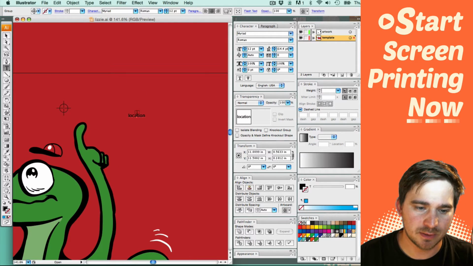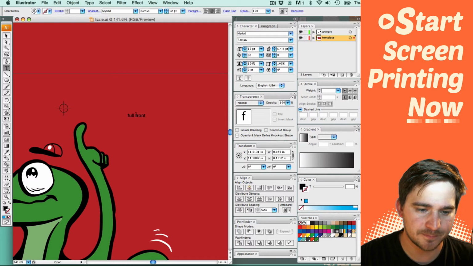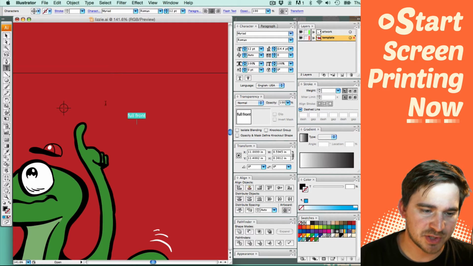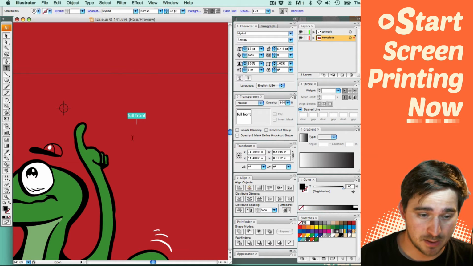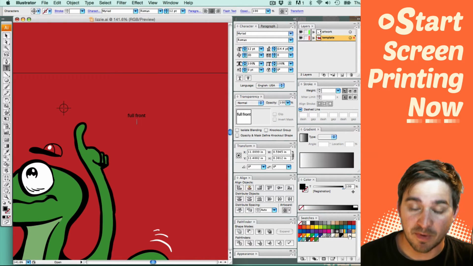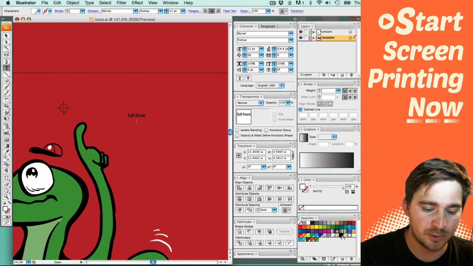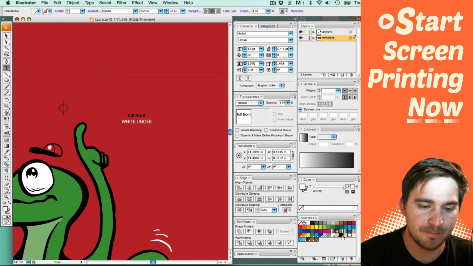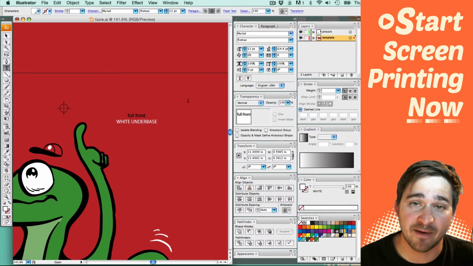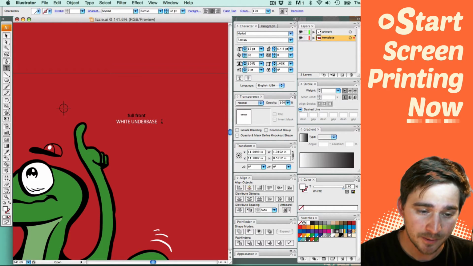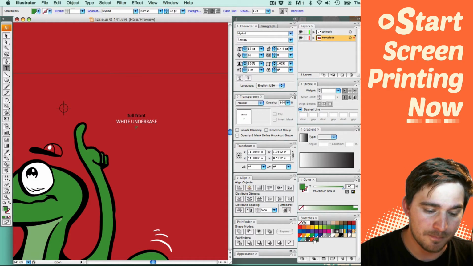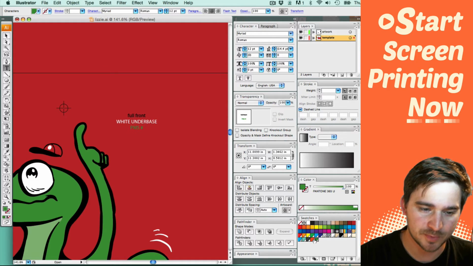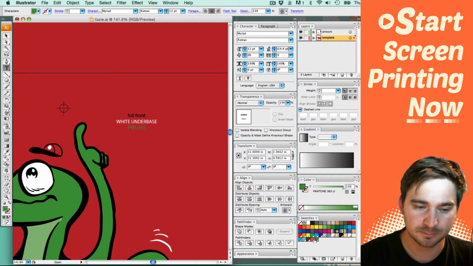I'm going to add a legend, full front. This is in registration. If you don't know any of this, watch part 1 of this series. My first color is going to be my white underbase, and I'm going to make sure that I have that swatch applied in the legend. My next color is going to be my Pantone 363. And then lastly, we're going to print the black.